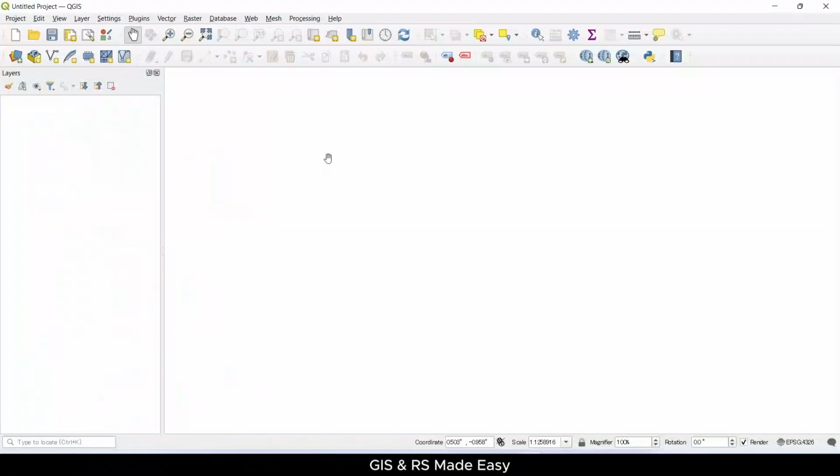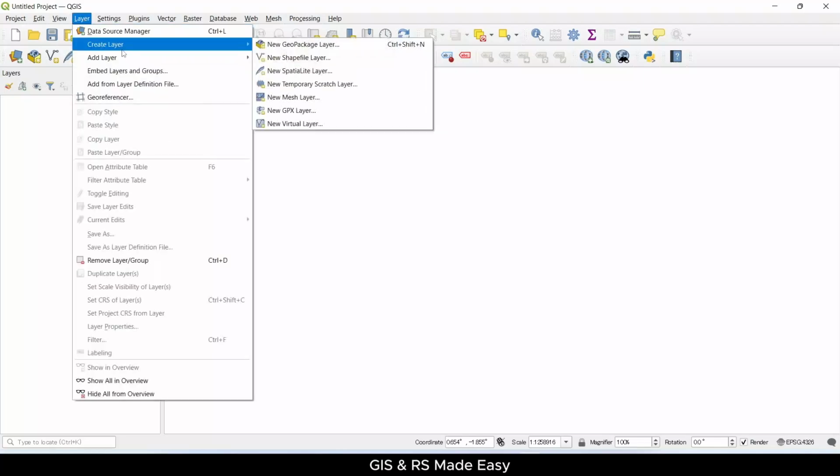In this short video, we will see how to create a KML layer in QGIS. For that, go to Layer, Create Layer. We cannot directly create a KML file from QGIS. We need to create a layer and then save it as KML.